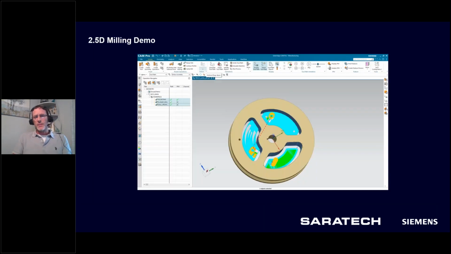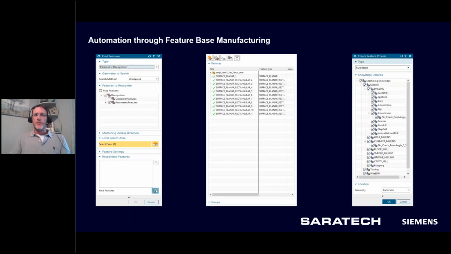So I have demos set up for each one of these, but I'm going to go through my entire PowerPoint first so that I'm not jumping back and forth. So I'm going to go through a comprehensive 2.5 axis milling demonstration. Then I'm going to show you the automation through feature-based manufacturing. And what this slide here shows is the engine that's driving this process.